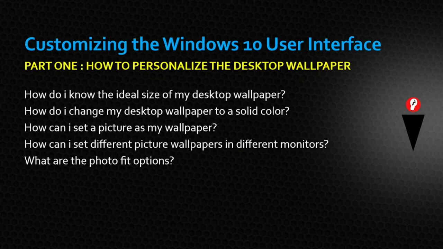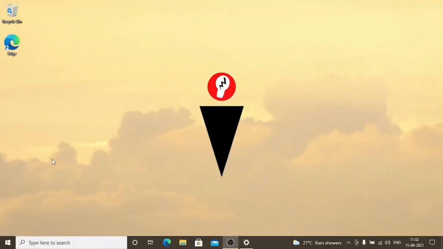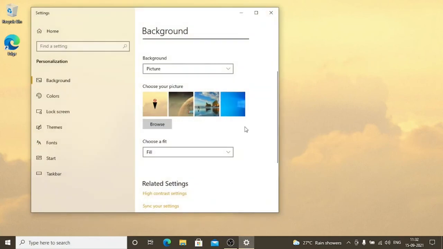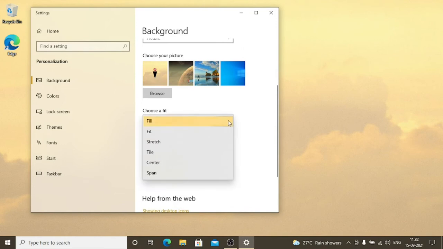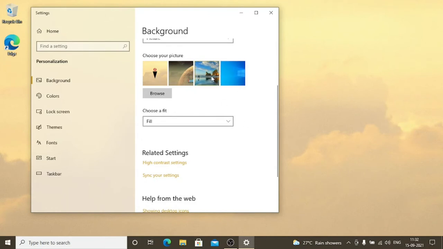On to our next topic, what are the photo fit options? Well, coming back to the personalization panel, you can see once you have chosen this picture option over here, there are lots of fit options over here. I can show you the fit options clearly if I choose this picture.